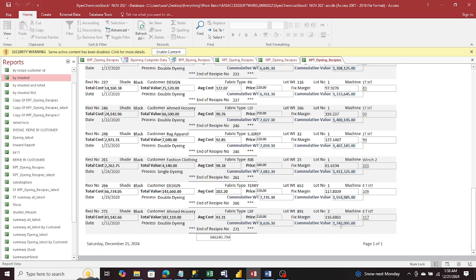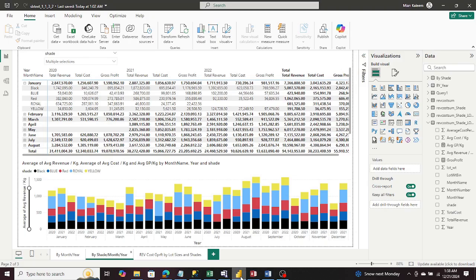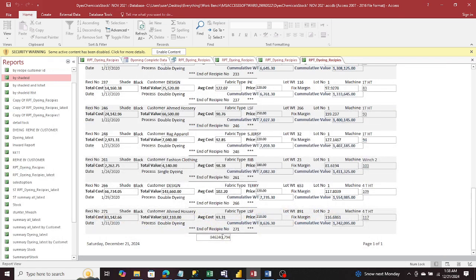Total value is 1.7 million, 42,095, and the cost is 846. This is just for the black color, 846,000. So this one is for operational level staff. They want to see that.